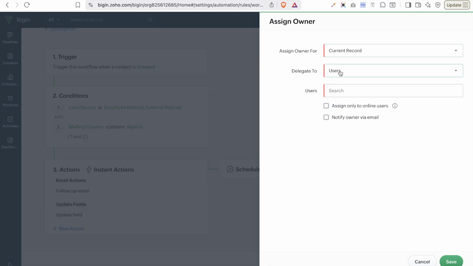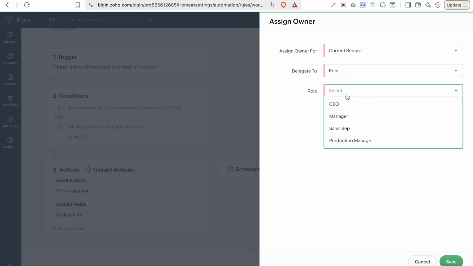So you can decide you want to delegate to users, or if you want to delegate to roles. If you are delegating to roles, you can delegate to the manager, the sales rep, the production manager, or even the CEO. So it depends on the roles you have added in Zoho Begin. If you do not know how to create roles, please go back to the video on how to create roles.